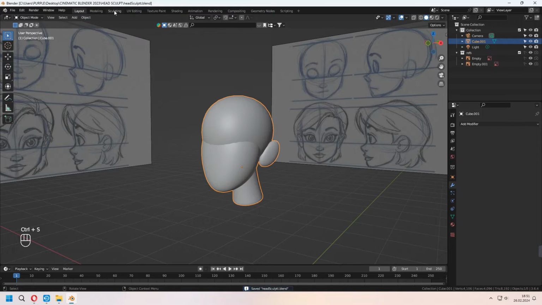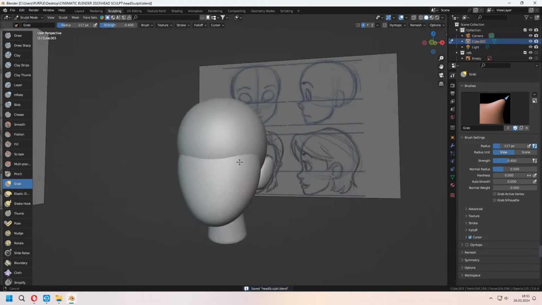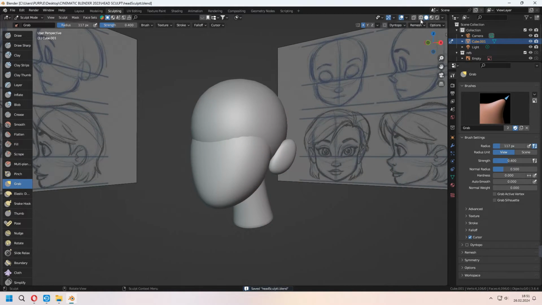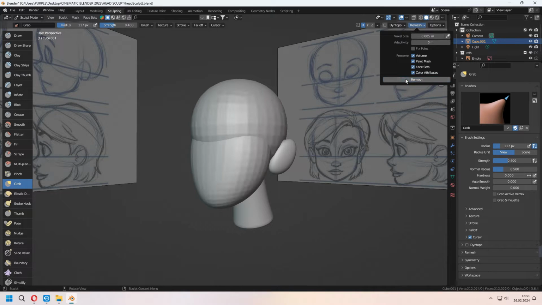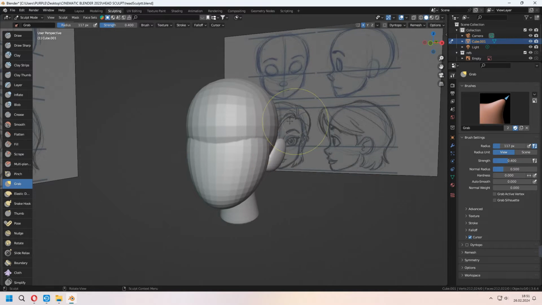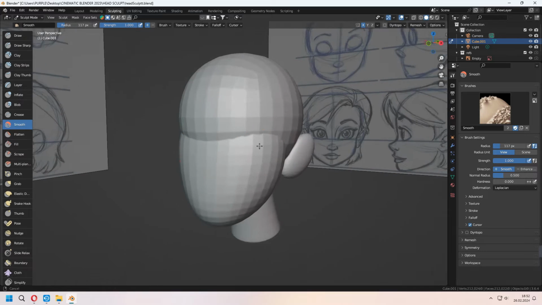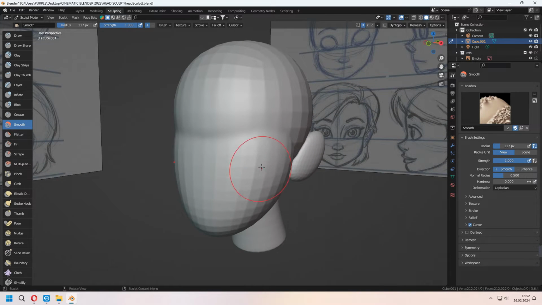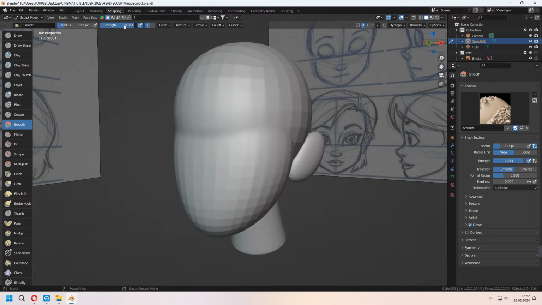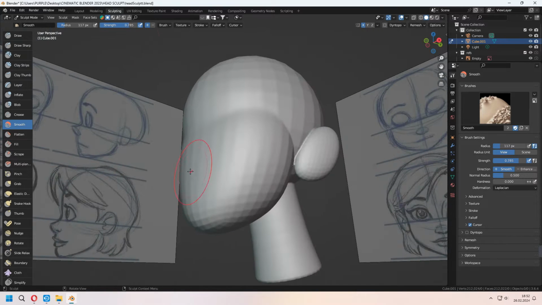Go to Sculpt mode and now we will remesh it. You can set your voxel size to 0.005 and press remesh. As you see, these look like blocky parts with little squares. With the smooth brush, I am smoothing all of my head by pressing the left mouse button.